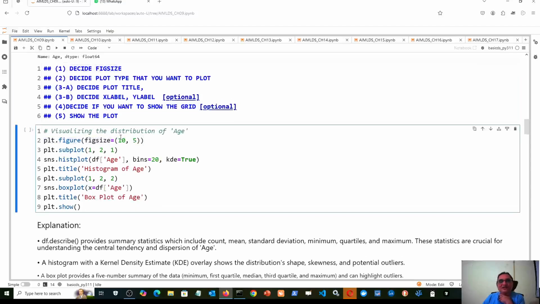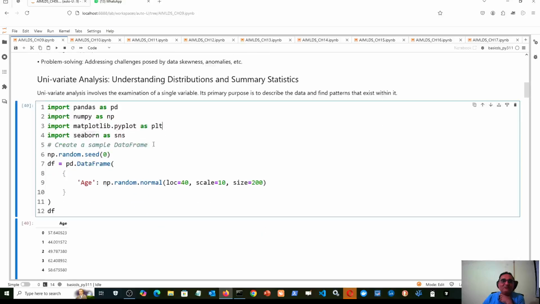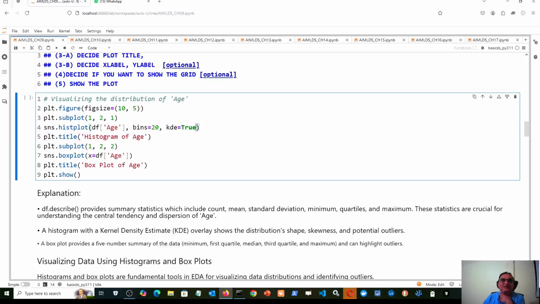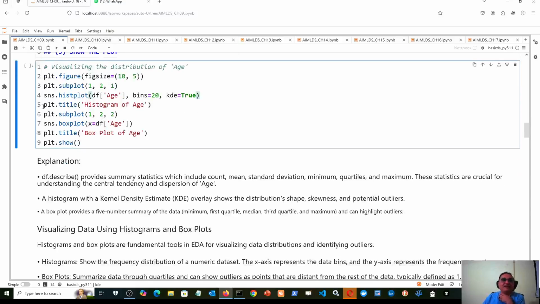So plt.figure and figsize, which is the variable, decides how much should be the width and how much should be the height. Then these two subplot lines I will explain later on. Okay. Then sns.histplot. I am not using plt.hist. Otherwise, the Matplotlib library can also plot a histogram. But I am using sns.histplot because I want to plot this kernel density estimation. That shows the shape of the data distribution, how close it is to the bell curve or the Gaussian distribution. Okay. Then plt.title, histogram of age.